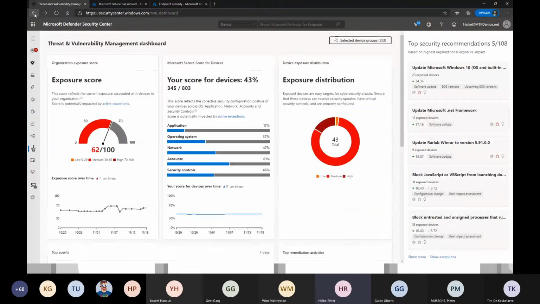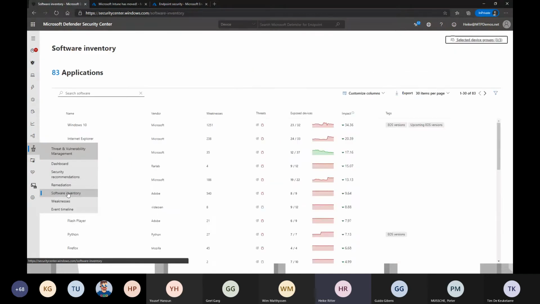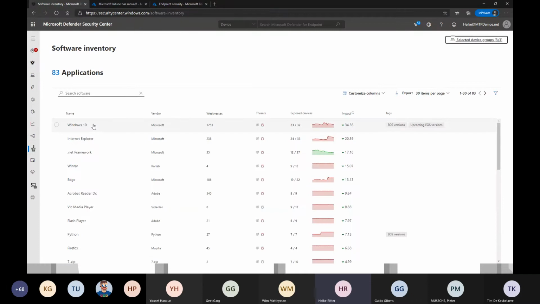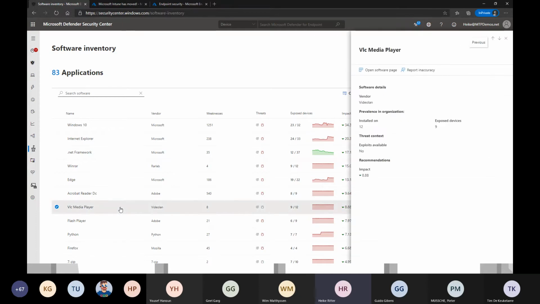So going back to the dashboard, we of course also have the software inventory for the entire organization. You can see on how many machines, let's go to VLC media player. We have 12 machines that have this software installed. 9 of them are exposed because there's an update missing. So you can click on it and you can then drill down into the specific software.